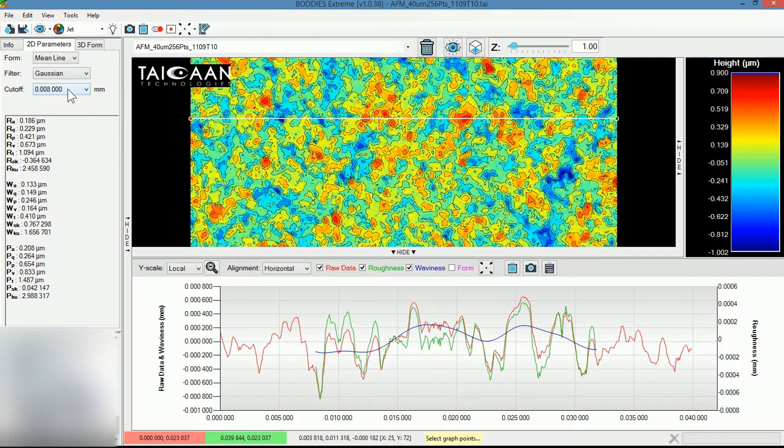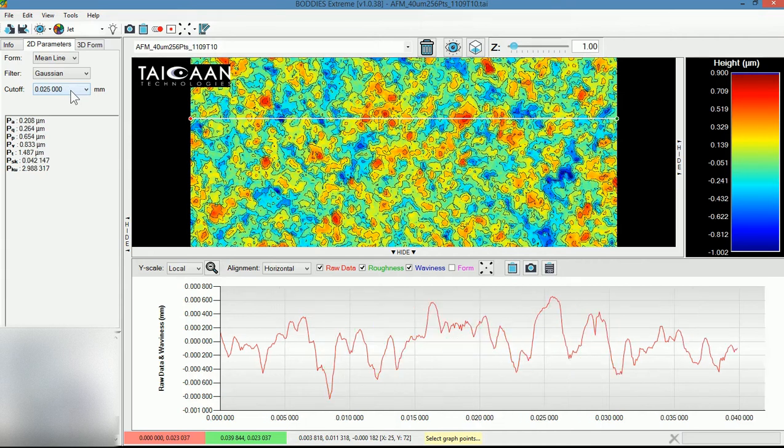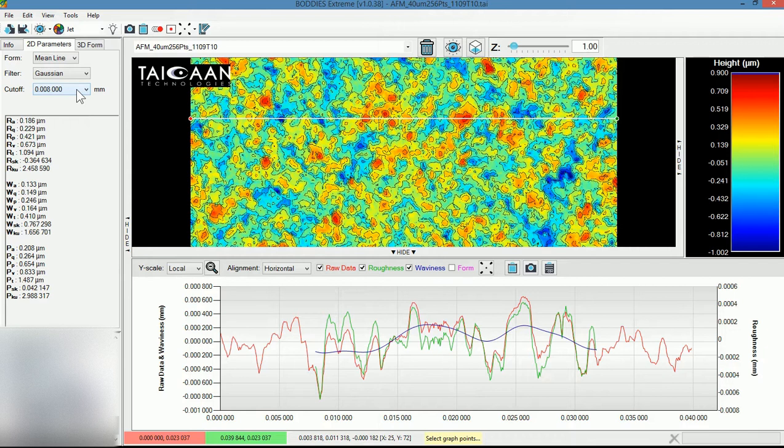Bearing in mind it's only a 40 micron line, if we change this to the next value, going up to the cutoff in the top left here, this is now 25. Oh, 25, you lose all of the data. So actually the largest value you could have for the cutoff is 8 microns, and then you get the basic roughness is the difference again between the red and the blue lines.